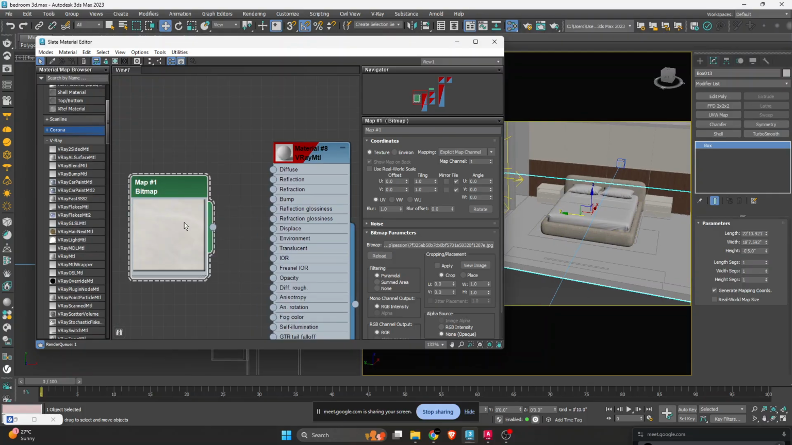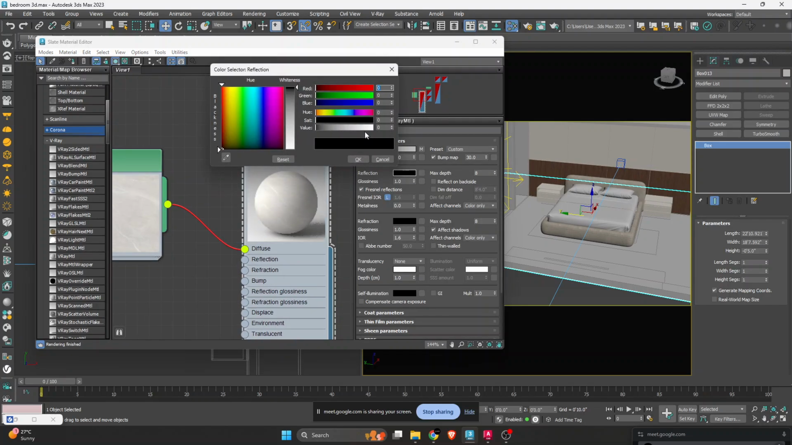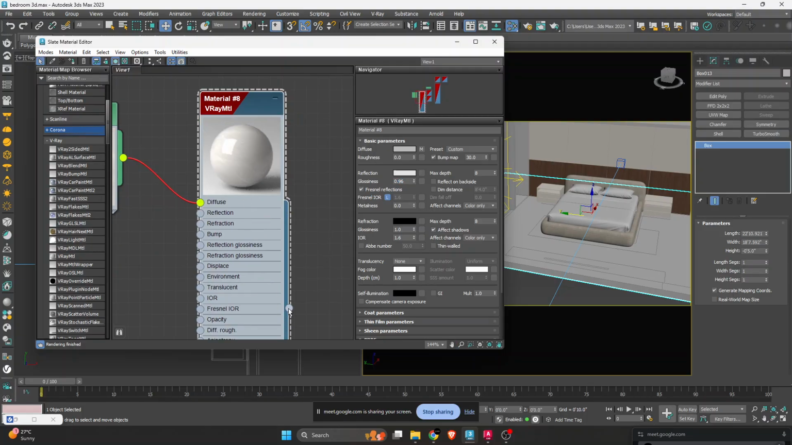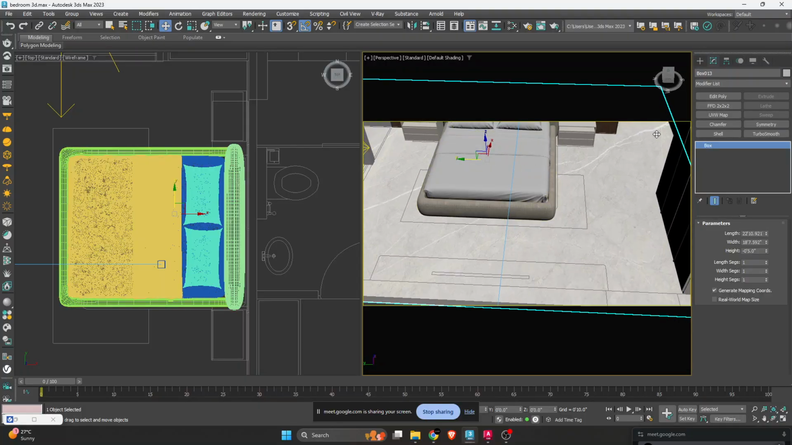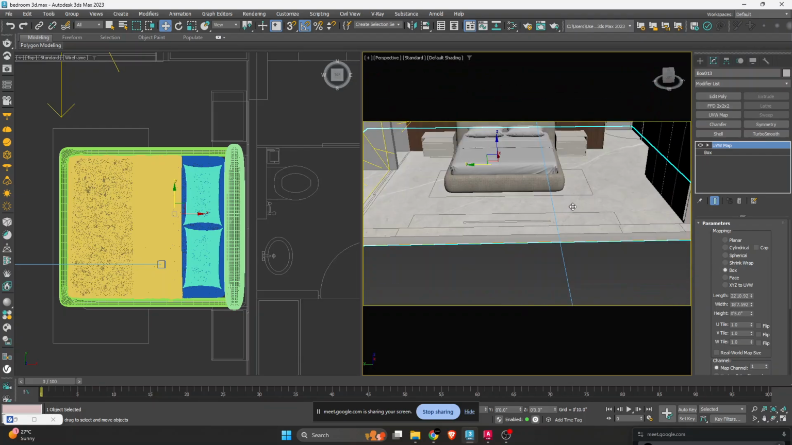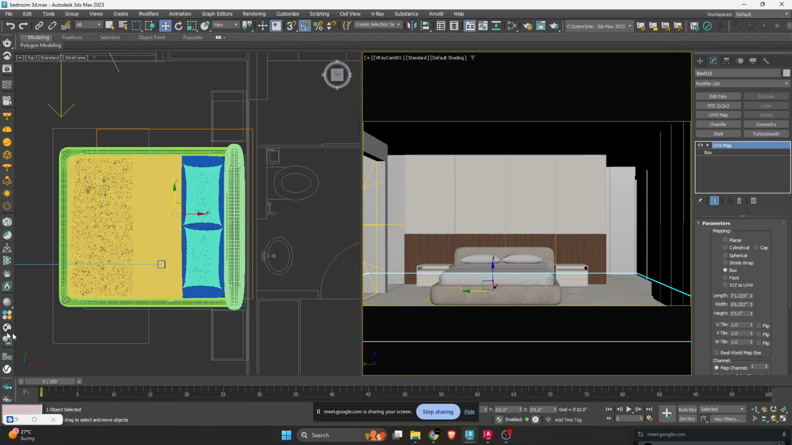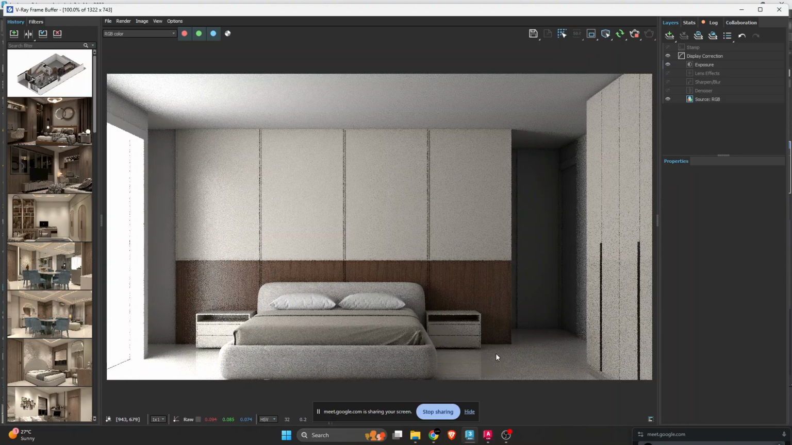So we'll connect this map to the diffuse section and give this a little glossy finish and apply this material to the flooring. The scale is a little bit off, so we'll use UVW map for scaling down. Now it looks something like this with flooring.